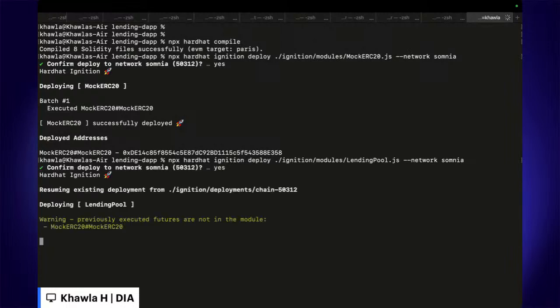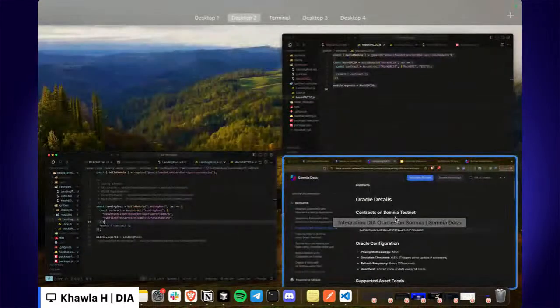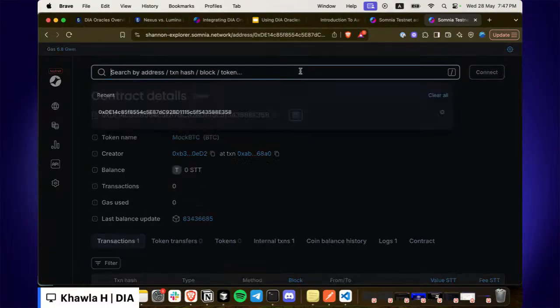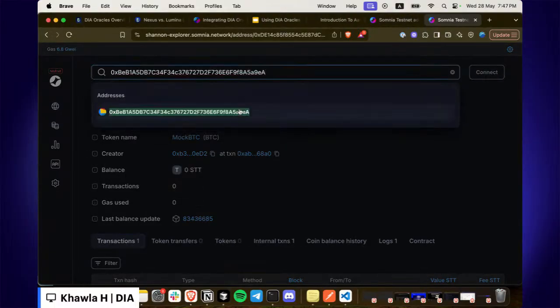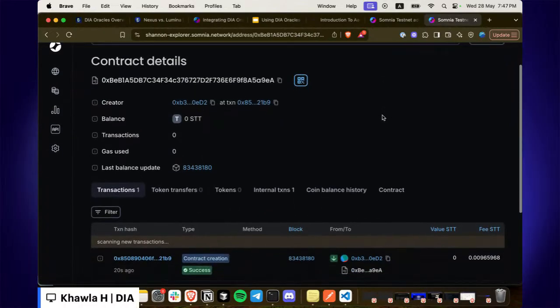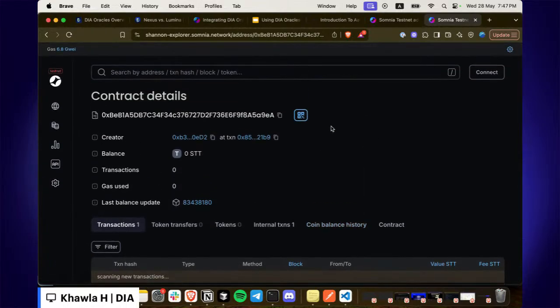Yes. It's deploying. Why is it redeployed though? Okay. Now let's go to the Explorer. Let's paste. Lending pool deployed, but we cannot interact with it.